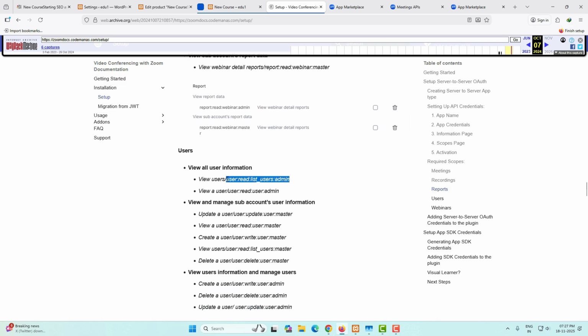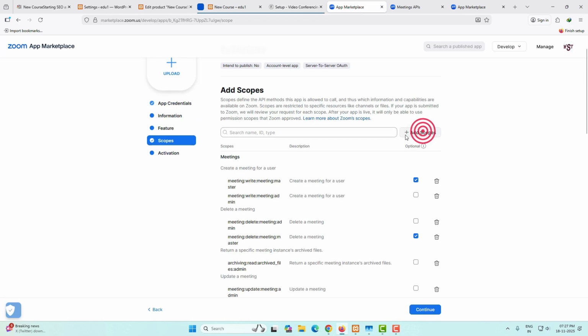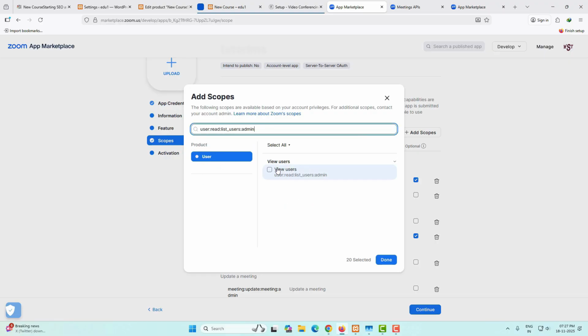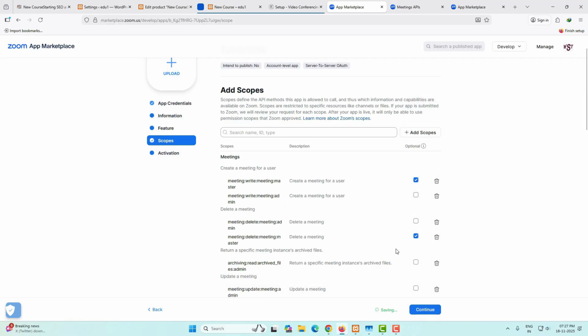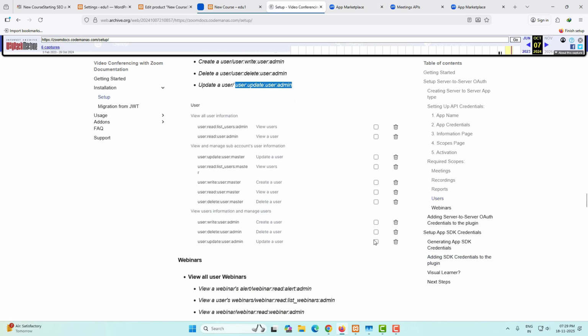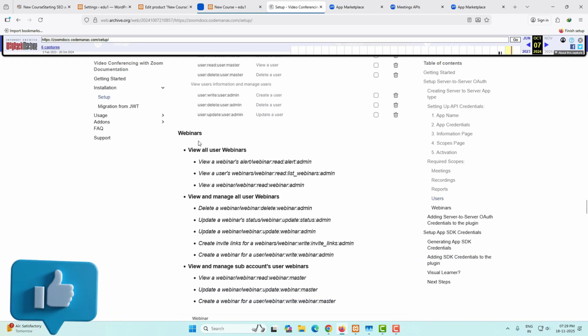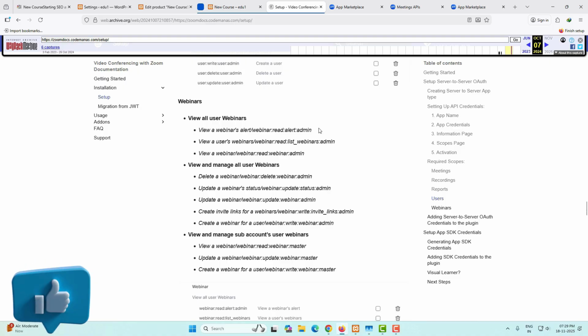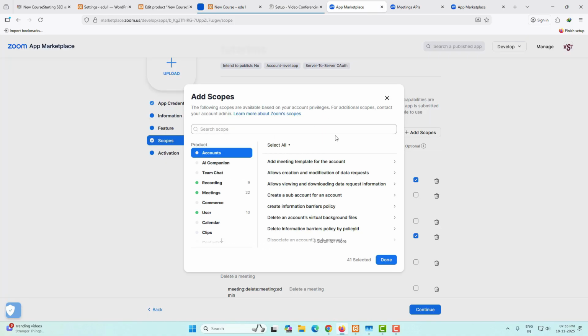The process is exactly the same. Come back here, add scope, select all, and done. So let me add all of them. Even in a similar manner, you have to add all the scopes for the webinars also. So let me add all of them also. So I add all the scopes, and once done you have to click on the done option.